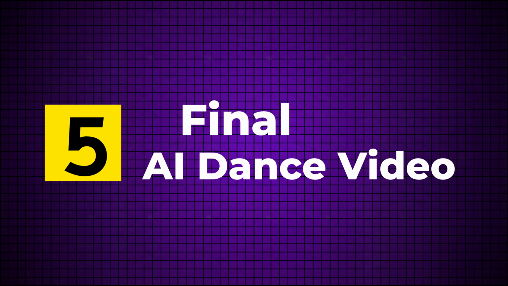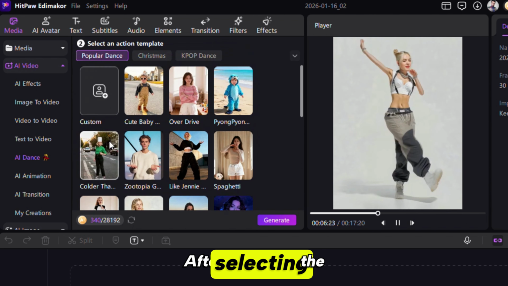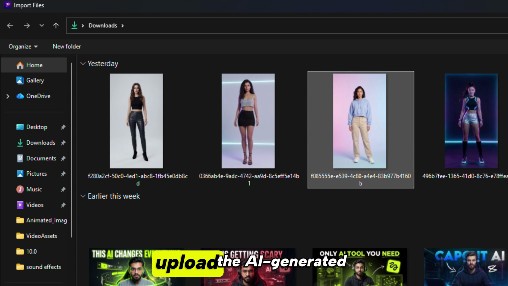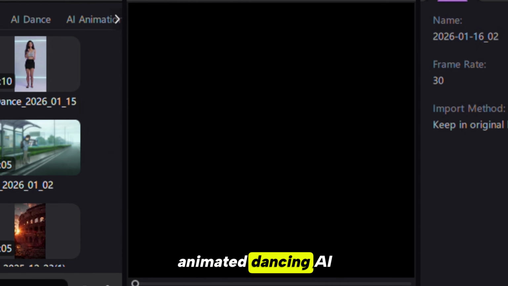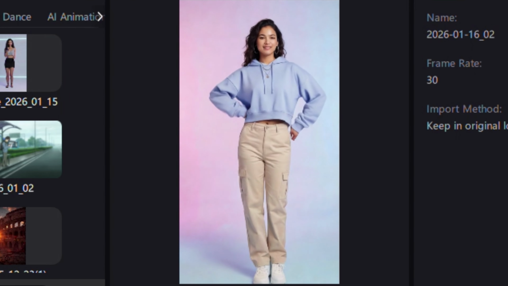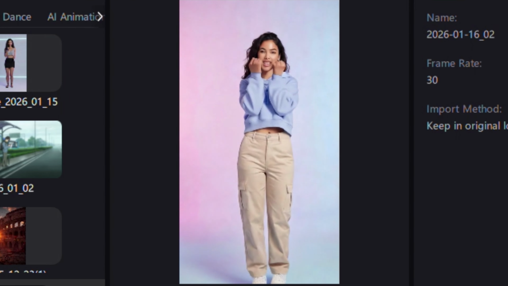Step 5. Final AI dance video. After selecting the dance template, simply upload the AI-generated influencer image. Click Generate, and in seconds, Edimakor will turn that image into a fully animated dancing AI video. Game start!